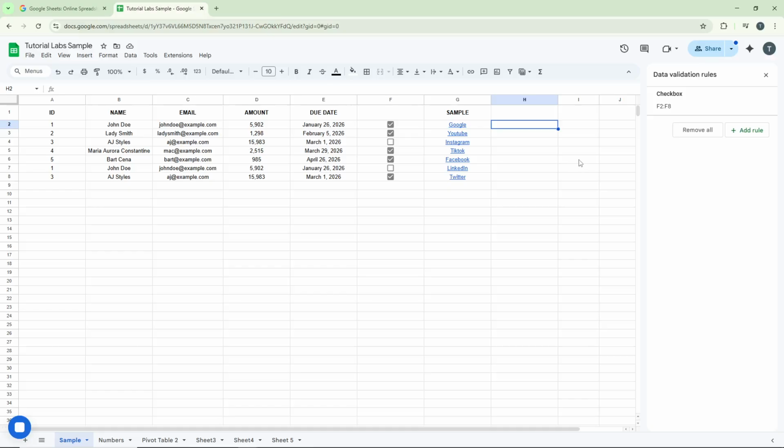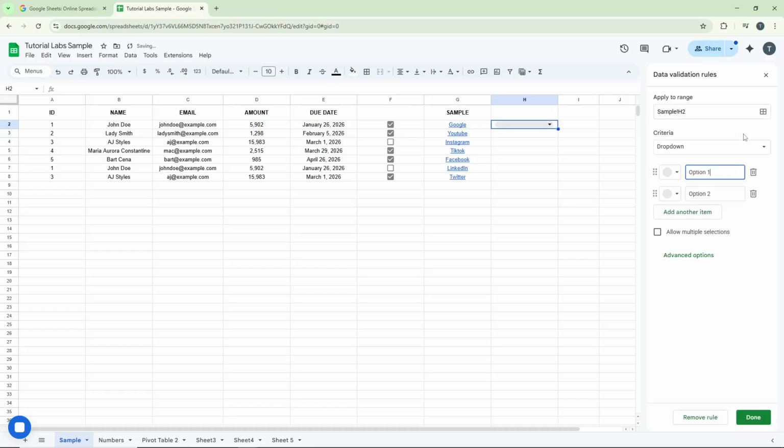Once you click on Data Validation, a panel labeled Data Validation Rules will appear on the right side of your screen. This is where you'll configure all the settings for your dropdown. Click on Add Rule to begin creating your new validation rule. This opens up the options you'll need to customize your dropdown list.